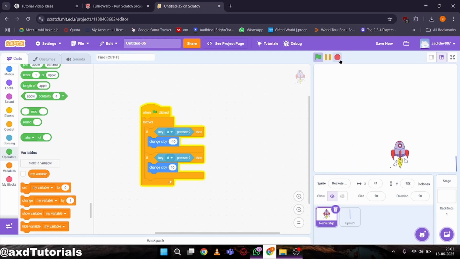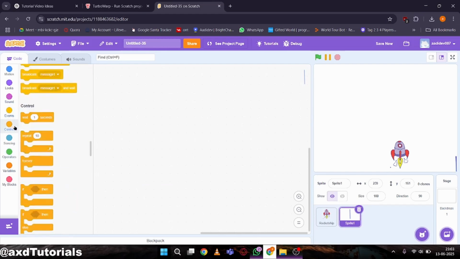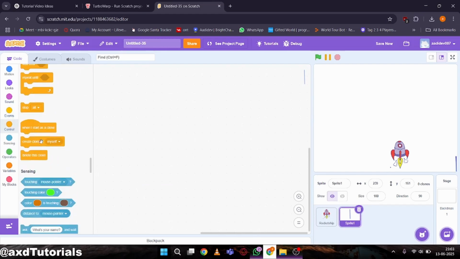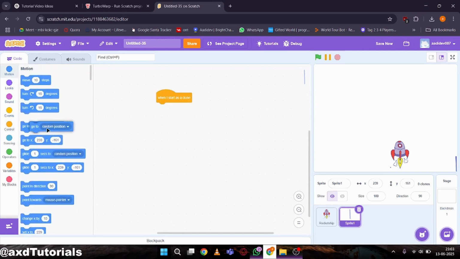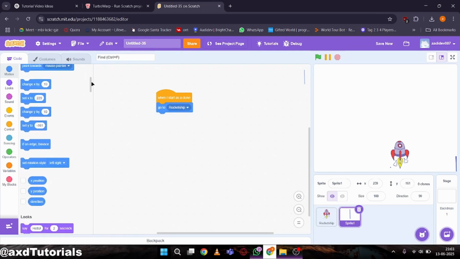And now we have to add lasers. So what you want to do is, in the laser, go to control, and get when I start as a clone. Then get the go to block and make it go to the rocket ship. Then make it go up.